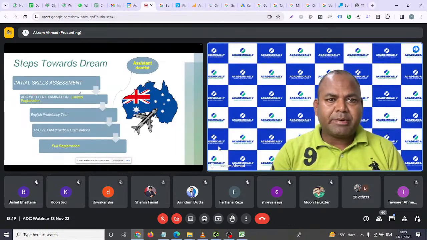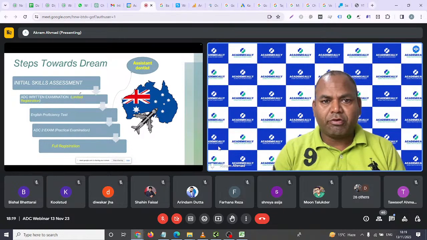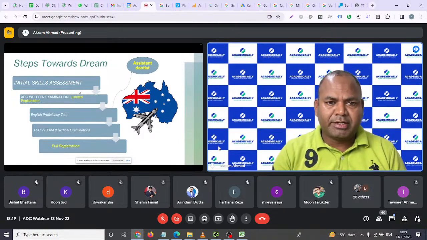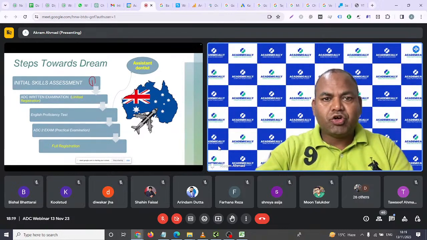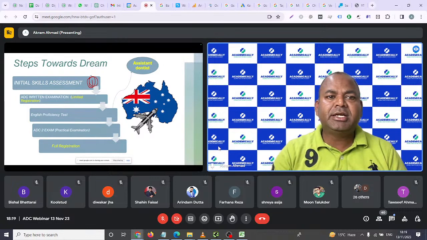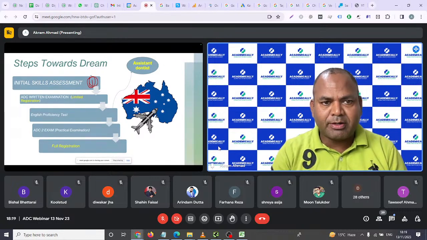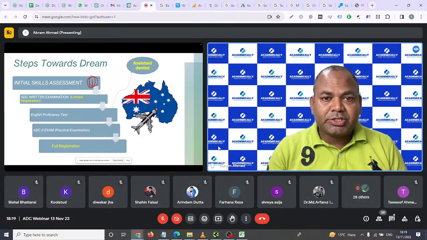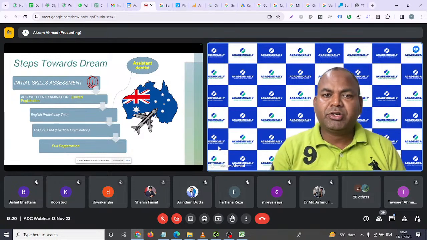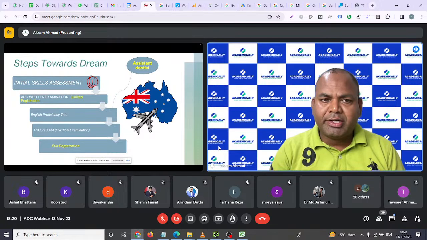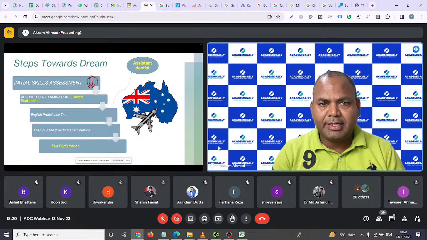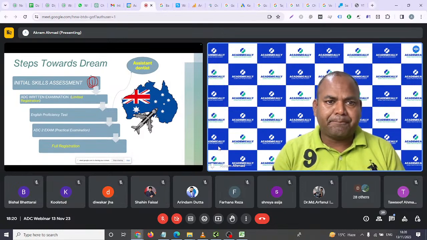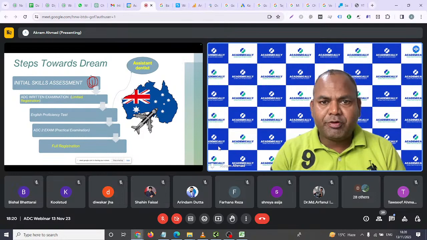So what are the steps you need to take in order to migrate to Australia, or to register yourself as a registered dentist in Australia? The first step basically is called document verification, or we can say initial skill assessment. They want to check your degree, your registration, whether you are a registered dentist in your home country, and your degree from which you did it. In general, a 4-year dentistry degree is eligible to sit in this exam. We will help you complete this step, so no need to worry.